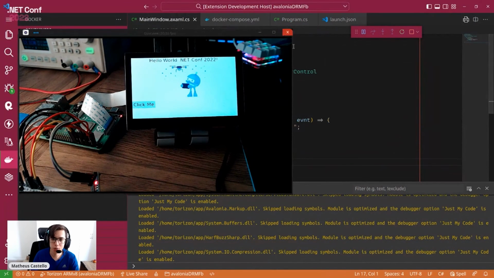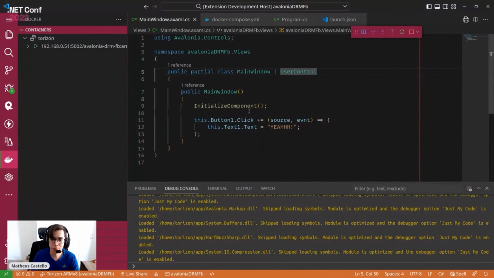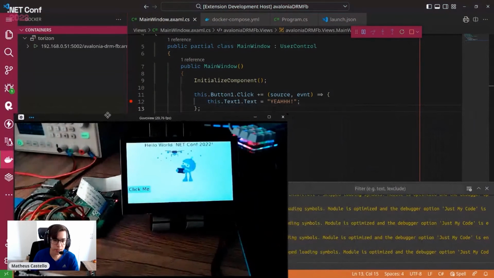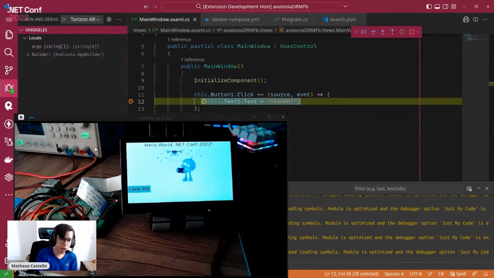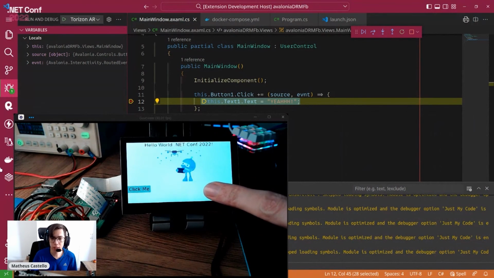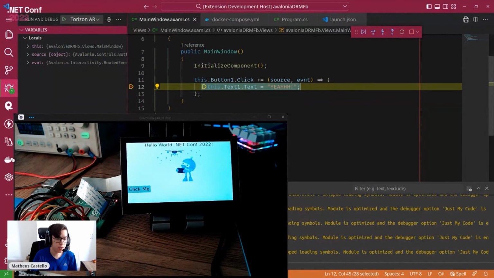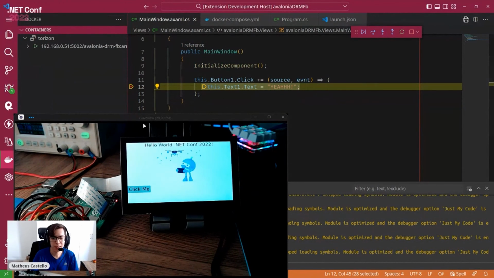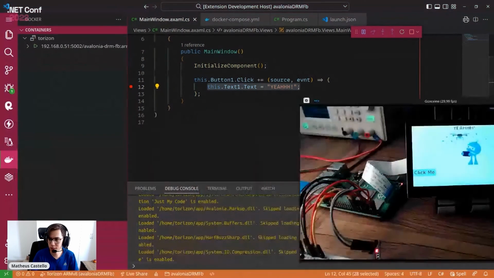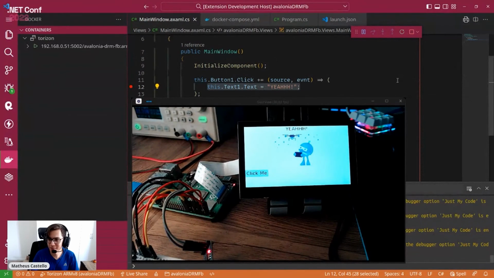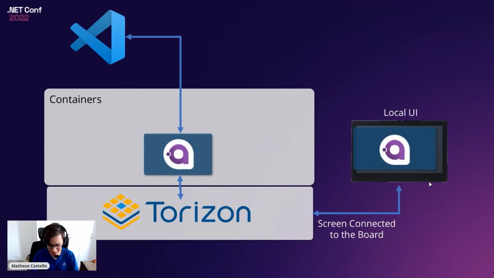It's the same code, front code and code behind here. I can set the breakpoint here and press here. Now it's not Weston, it's not the windowing system that is handling the inputs, right? My touch panel here is an input, right? You can see that it's only Avalonia handling it, using the libraries from Linux to do it, right? Yeah, it's working. Okay, let's go to the last one.